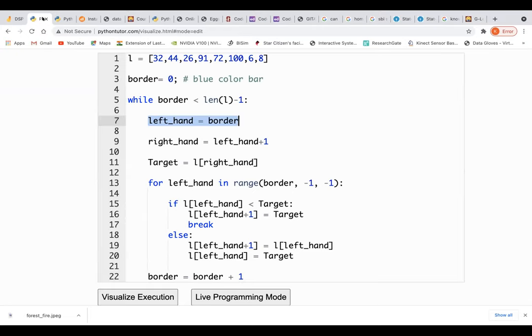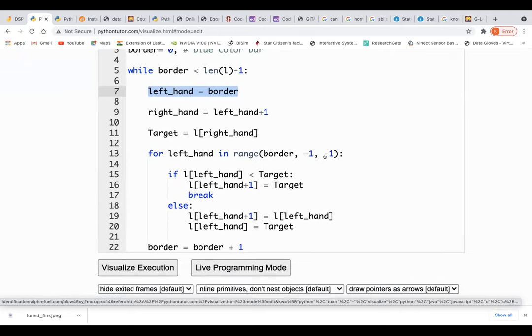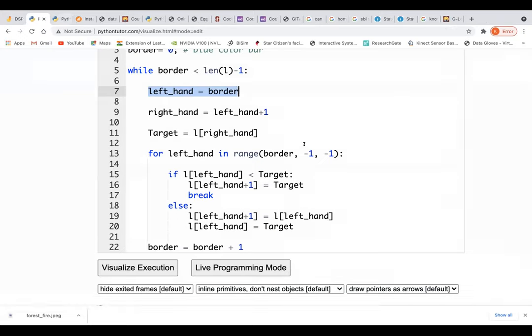Be careful in that. So here, while the border is less than the length of L, what I have done is: left hand is equal to border and right hand is equal to left hand plus one. This is what we discussed in the last session, right? And wherever the right hand is, the target will have the number at that right hand. After this arrangement, I'm going to the for loop. You know this already, right? In line number 13, the minus one indicates that it's a reverse way. So you are starting wherever the border is and ending at zero.